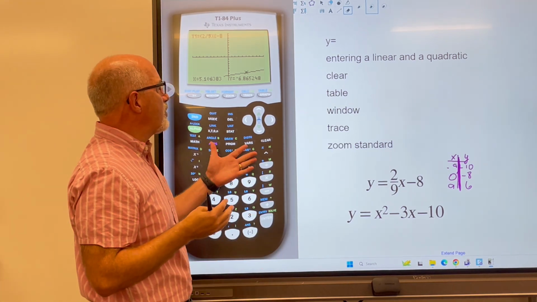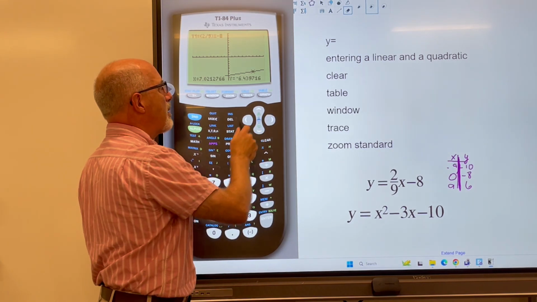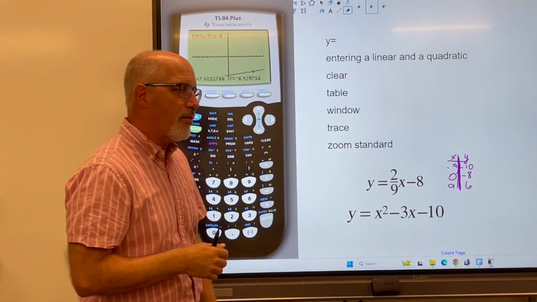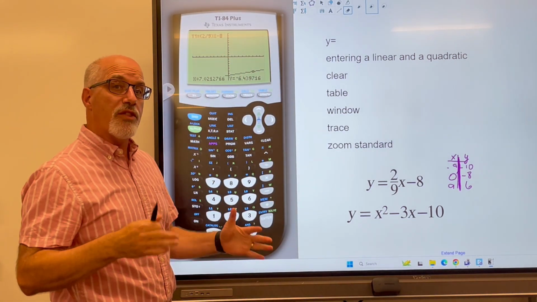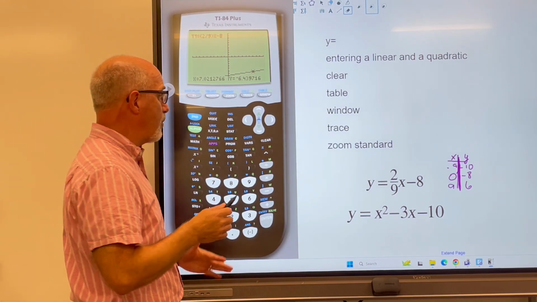The difficulty with trace is it usually will give you a lot of decimals. It might be hard to find the ones that are nice, neat numbers like these for our table, but it does give you an idea what those are. So trace will allow you to go along the graph in different ways.